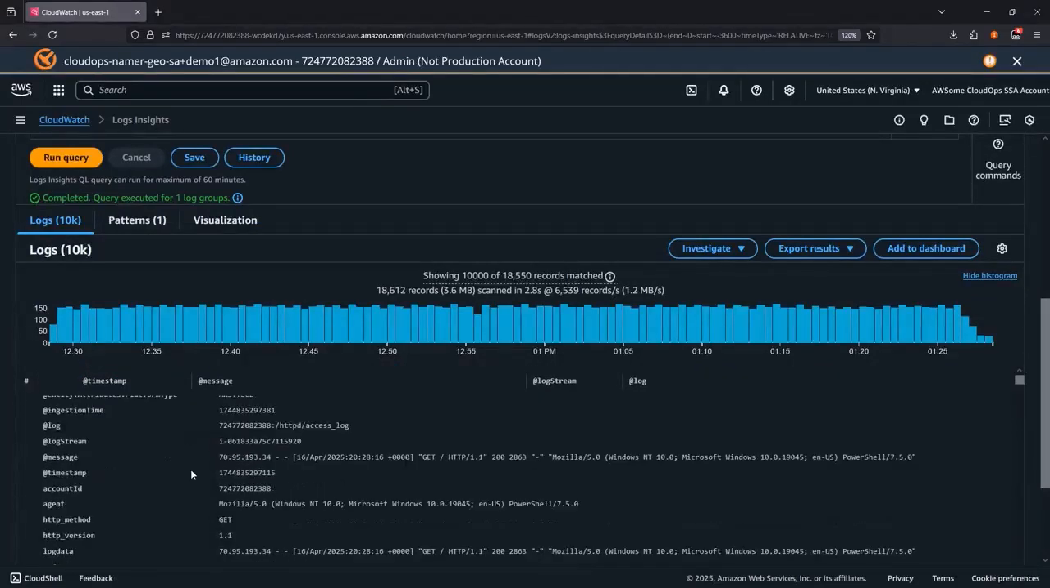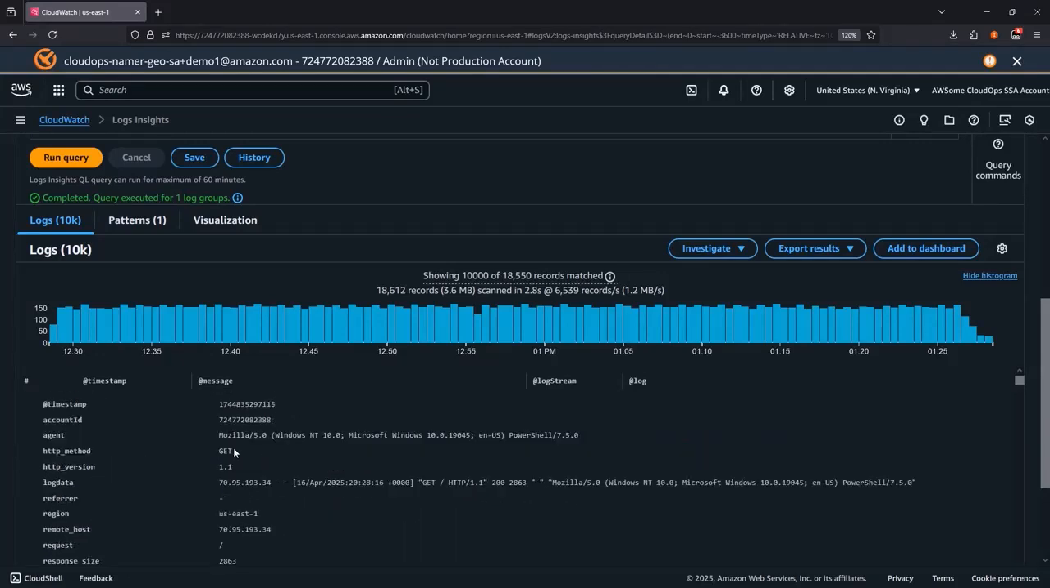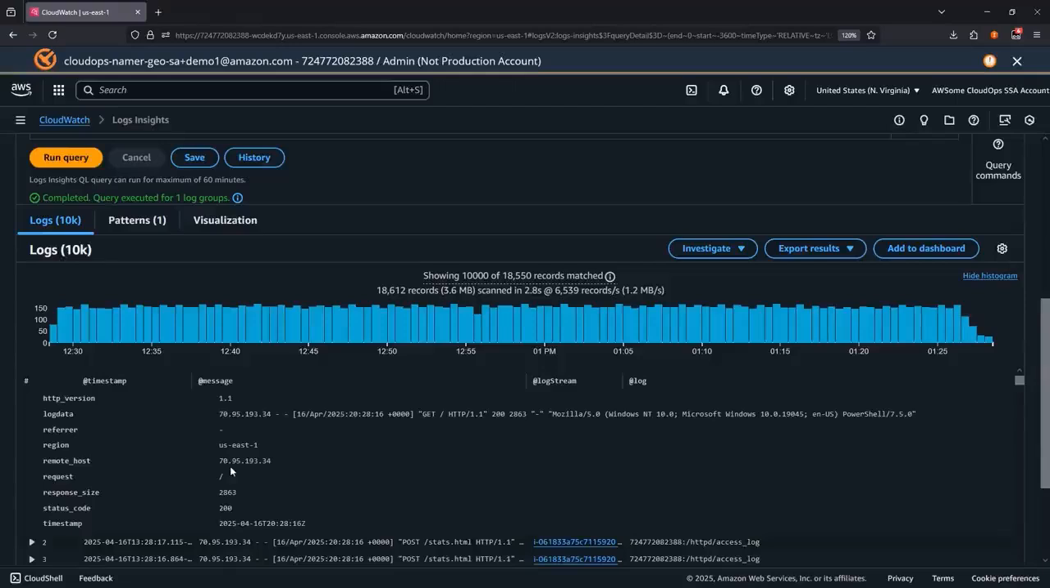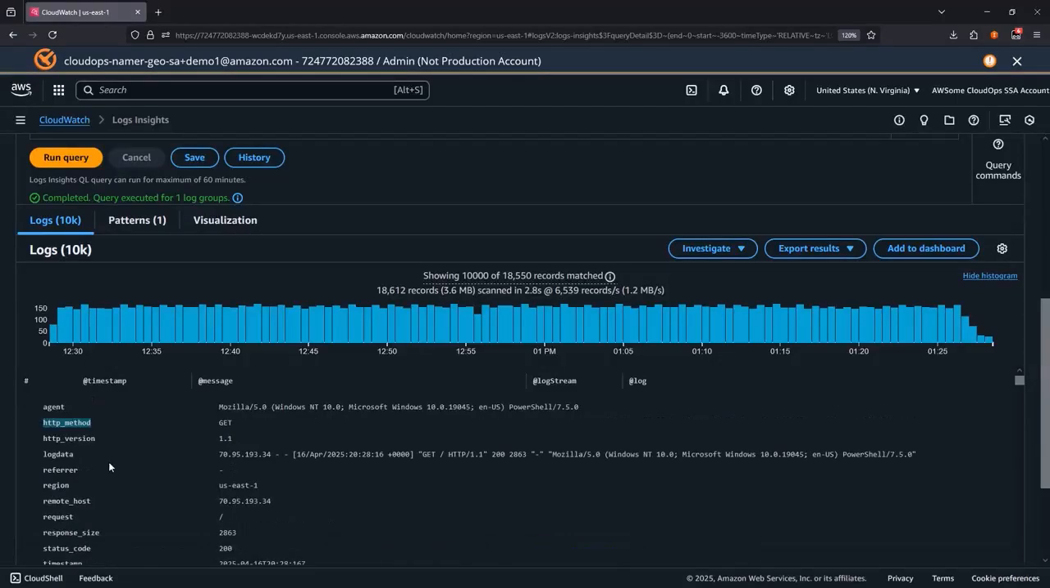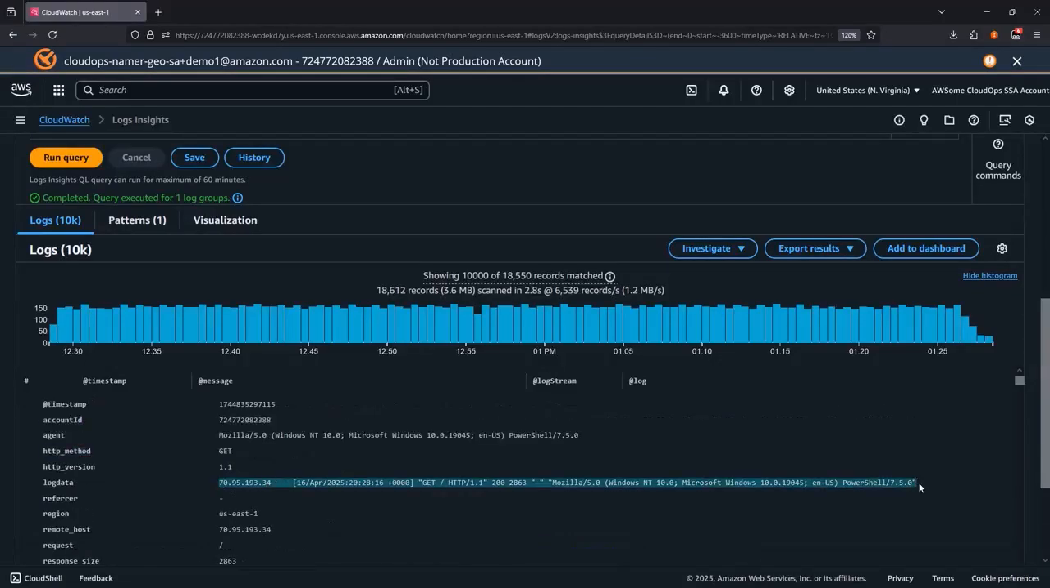So we have the output from here. We have the original message, which was that single line of text. And then we have the fields that we generated: the account ID, the agent, the method. These are all of the structured logs that we had. And then the original log data is here as well.